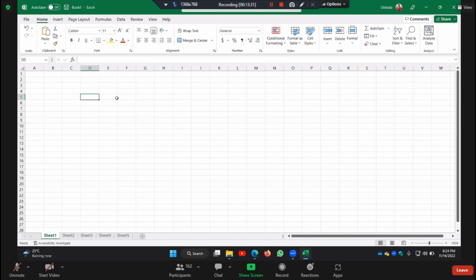I'll just make a small table. In this cell, I'll type ID, and I click on the next cell and type name. In the other cells, I'll type English, maths, science. Likewise, you can click on a cell and type anything you want.